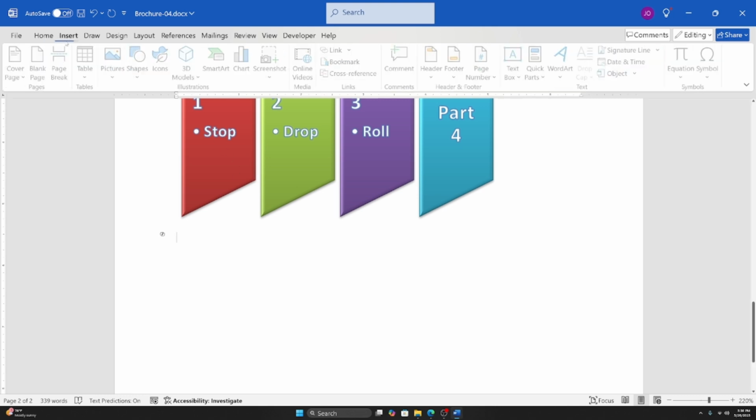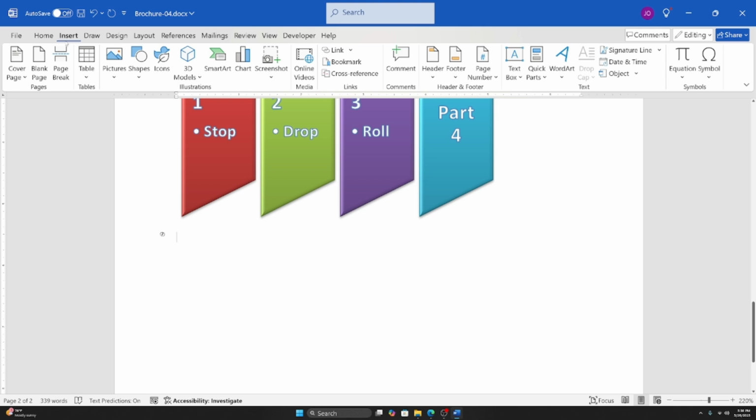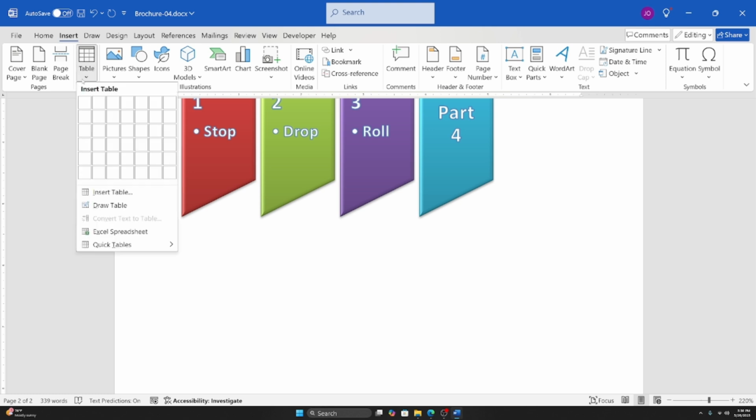Go to your Insert tab and go all the way on the left. There is a section for tables. Click on the drop down. And there are different ways to create tables in your document. One of them is using this grid here. This will indicate how many rows and columns you want your table to be.